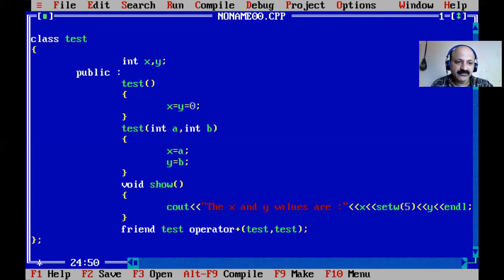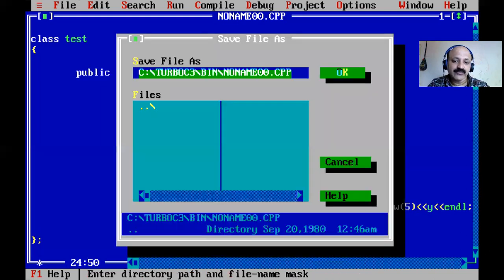One class, one friend function; two classes and one friend function; one specific member function being a friend of another class; and one whole class being a friend of another class. So there are four types of friend function declarations. Here we have one class and one friend function. I save this file as binary and friend FRI. So that is the second technique.